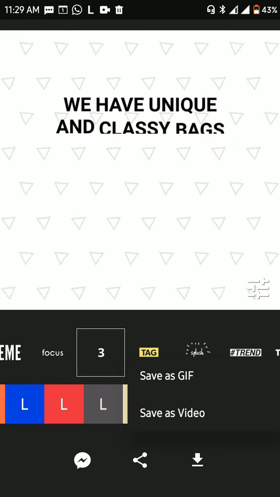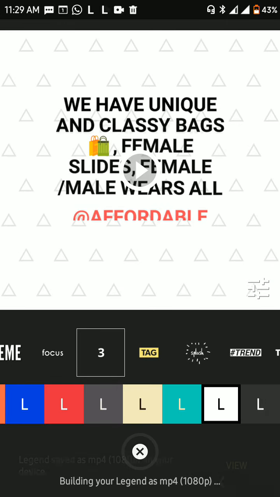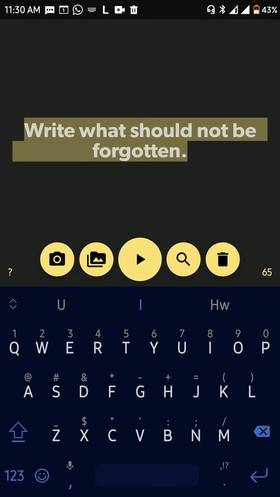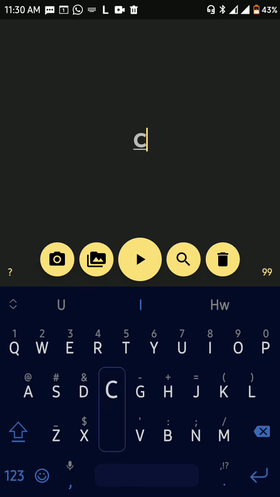Okay, I think I like this. So you want to save again, so I want to go back. You can tap the delete button to clear it all at once, and it will generate a random text.